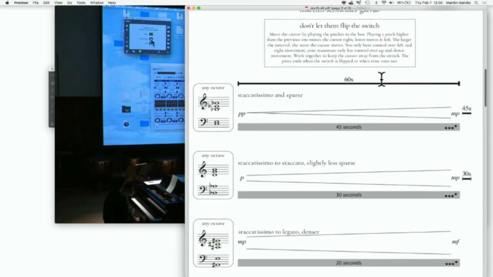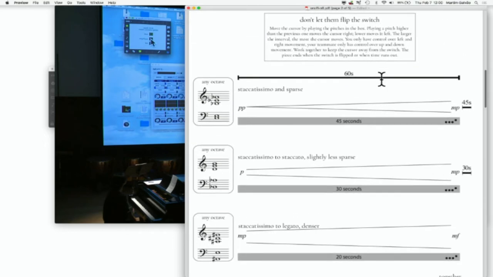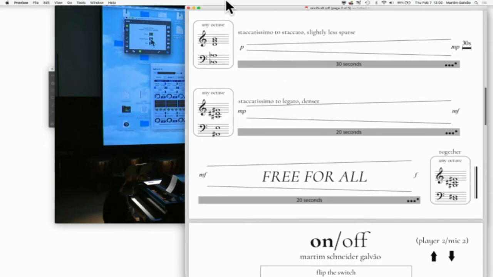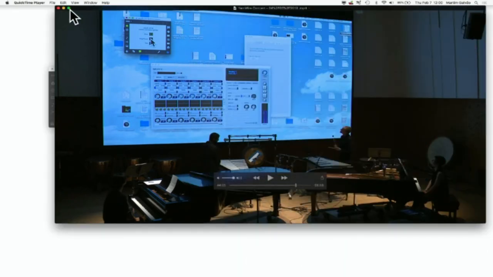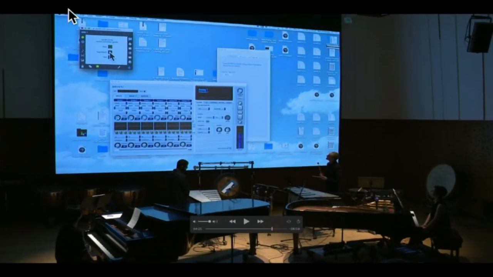And so there's a specific score for each player. So I'll play this recording here, and then afterwards I'll do a demo of an adaptation of the piece with Molly, who's here.